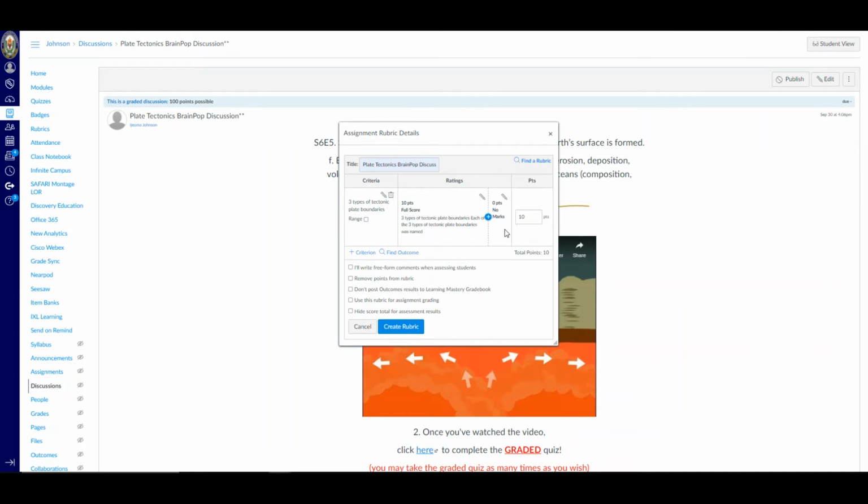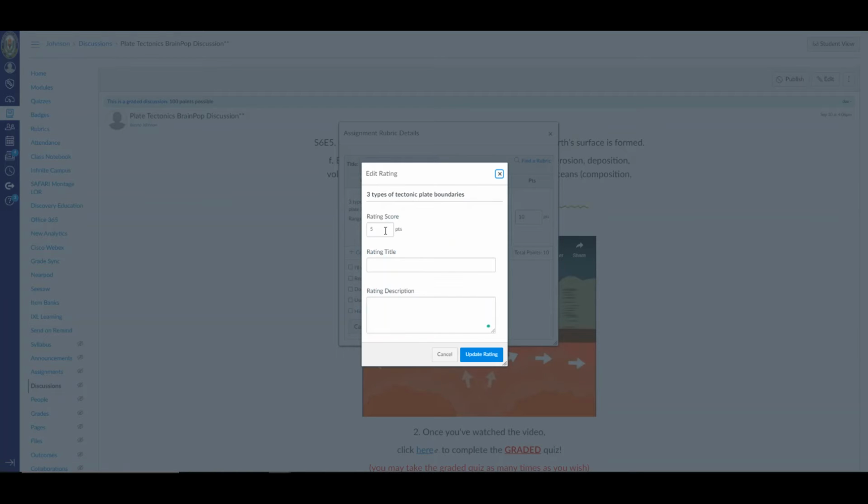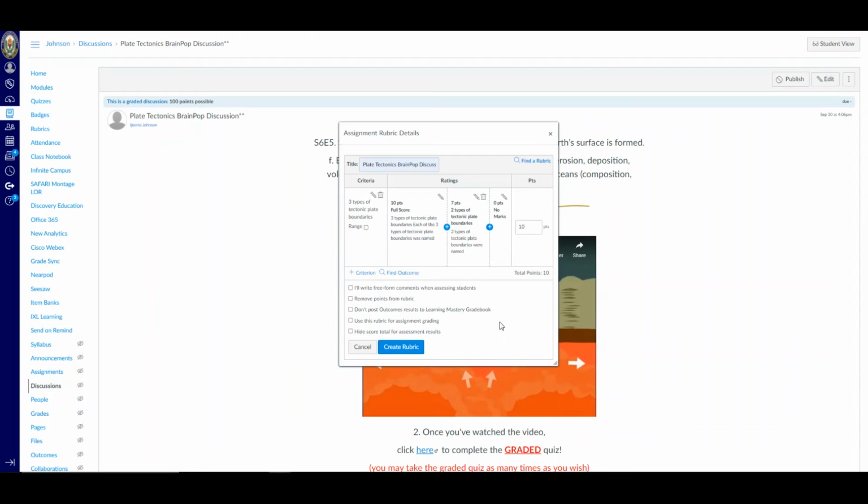Okay, now what if students only named two? I need to give another rating for that. So I do so by clicking the blue button, and maybe I'm going to award 7 points if they only named two types of the plate tectonic boundaries. So I give the description there, and I also have to be sure to put a title here. Okay, and then I click update.